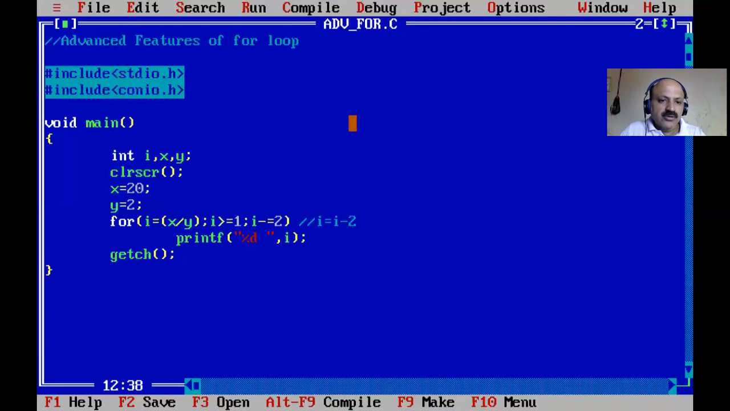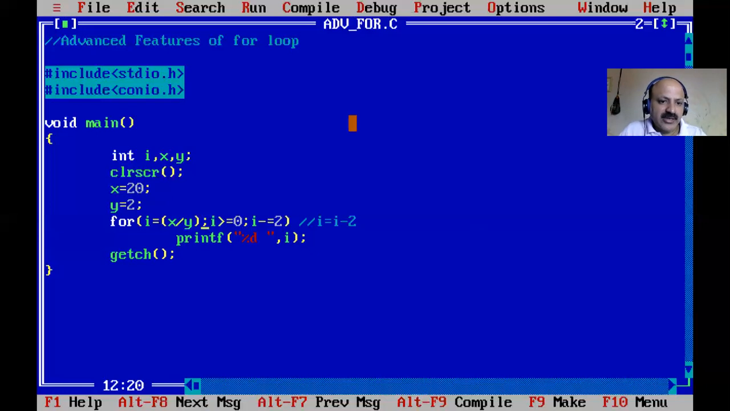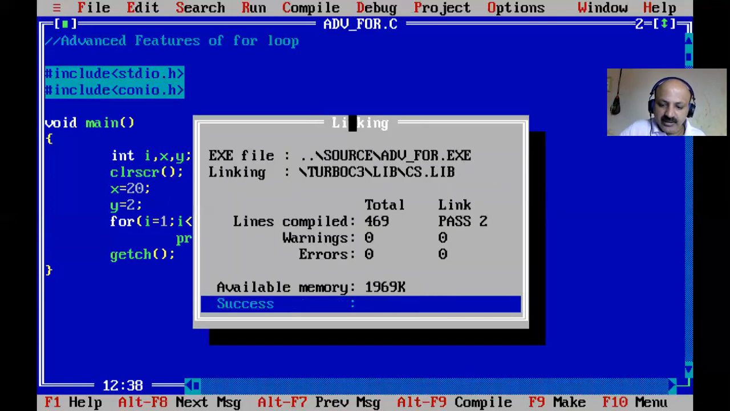Yes, and 10, 8, 2, 4, 4 and 2 up to 2. You can also provide up to 0, so that prints a 0 also. Yes, and in reverse order, we can directly provide 1 and less than or equal to our previous x divided by y, and here we can use plus equal, that is a compound assignment operator, a short technique. And here you can say that i = i + 2, so that is also possible. There is no error.